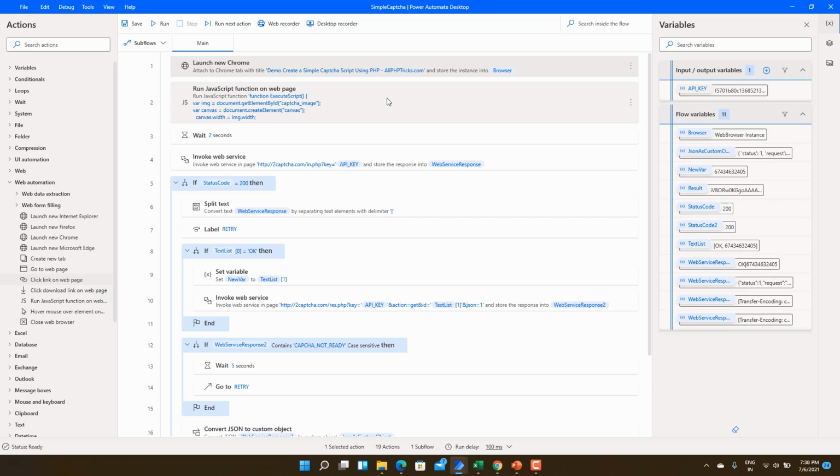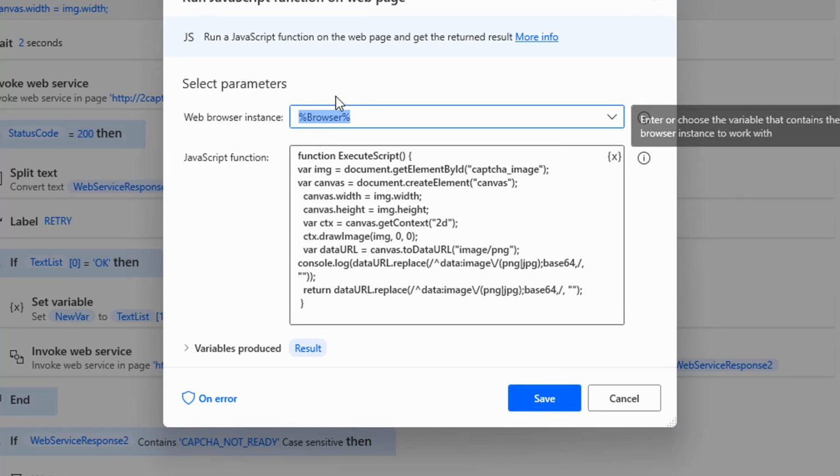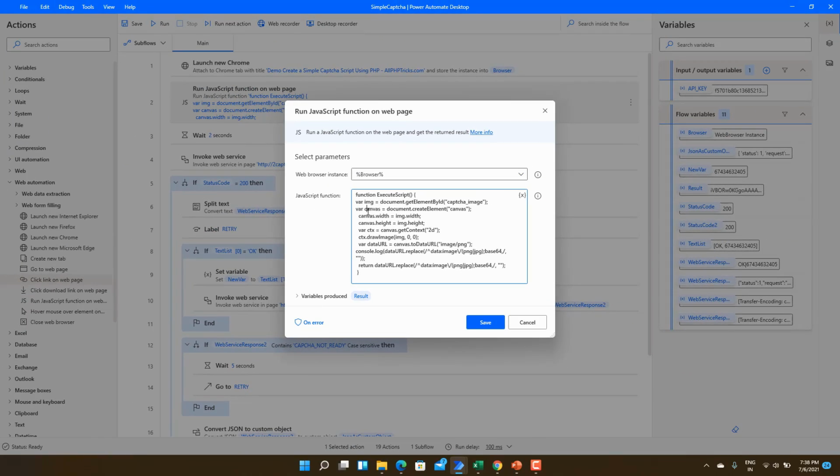The next action is run JavaScript function on web page. Here the API is accepting only the base64 string of that image. For that, what we are going to do is perform some JavaScript operation on the web page and get the base64 string. Otherwise you can save the image and then convert that to the base64 format. That will also work, but here I am preferring the JavaScript function. Here we will pass the browser instance, and we are going to execute the JavaScript function given here.